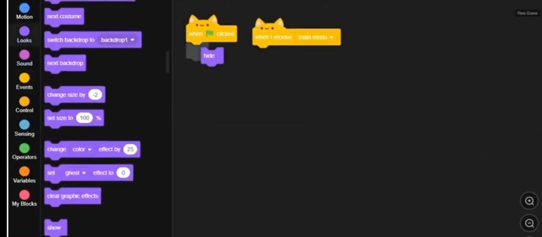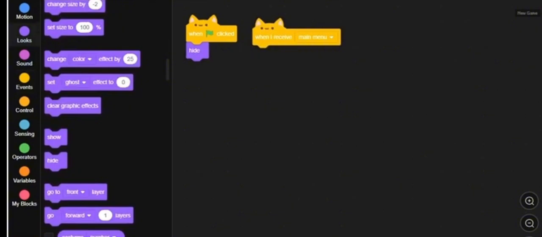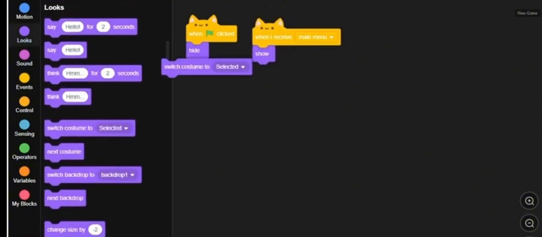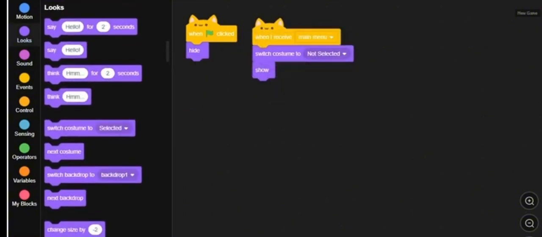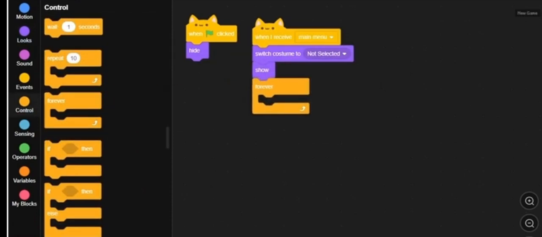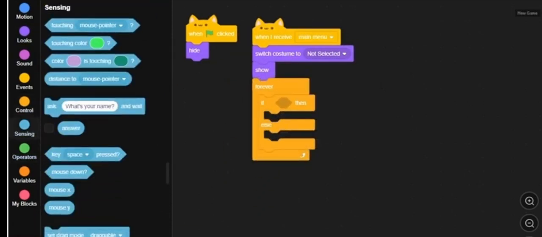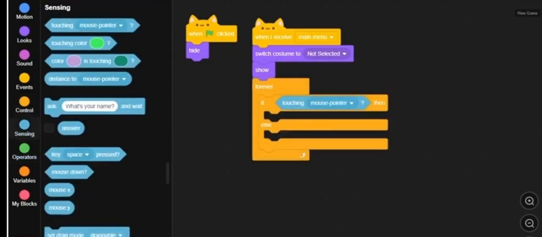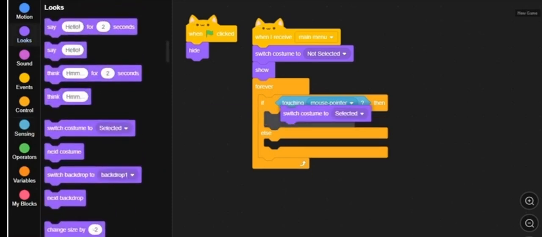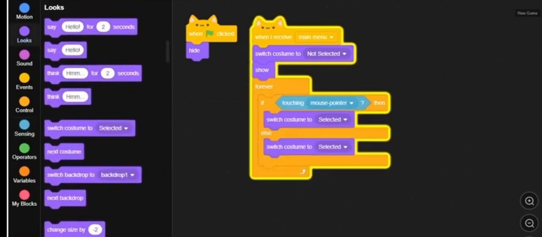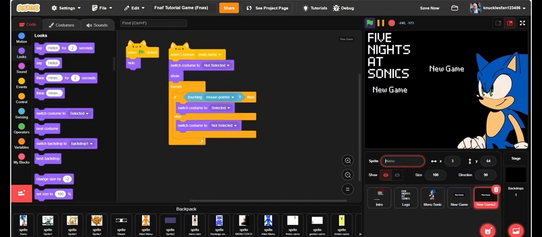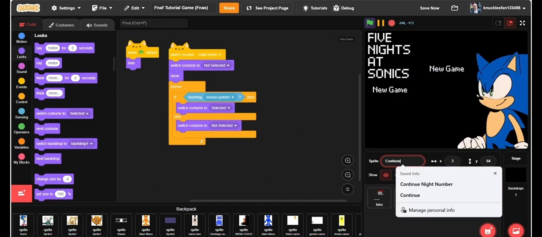So if I clicked hide whenever I see main menu, show, switch costume to not selected, forever, if then else, touching mouse pointer, so it's touching the mouse, switch costume to selected, else switch costume to not selected. Run the script.